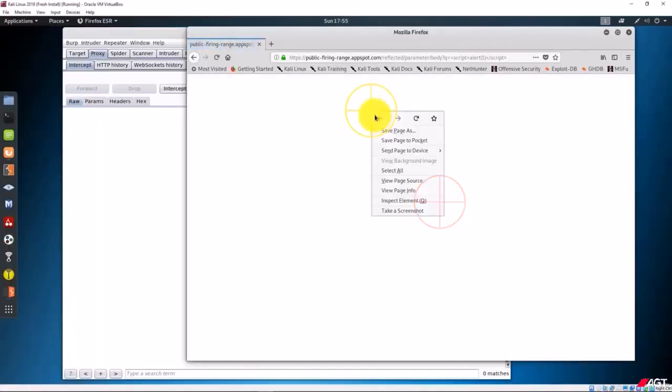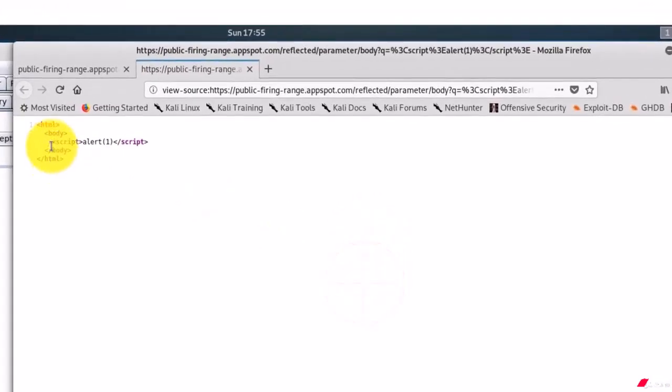Okay, so let's click out of that. I'm just going to show you the page source. This is how it was rendered. Now, let me explain exactly what happened here. A common misconception in reflected XSS is that JavaScript is being executed on the server side. This is not the case.